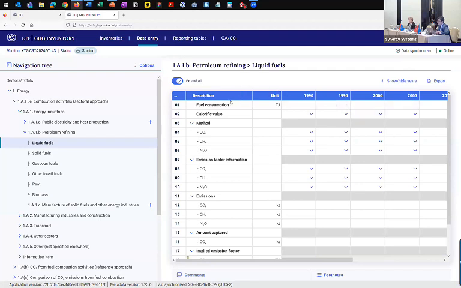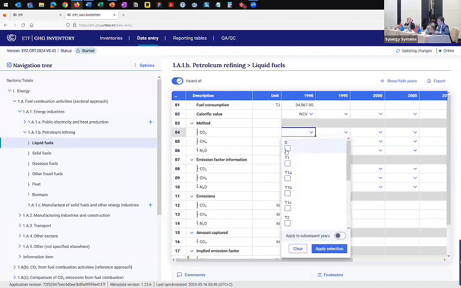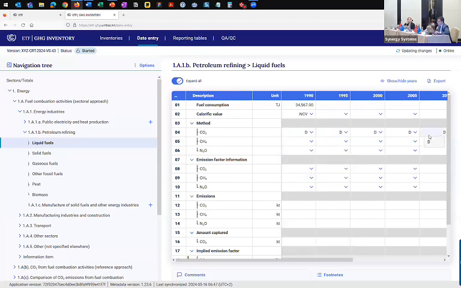And in these data entry grids, there are white cells. That means you are expected to enter the data in white cells. Either you can do a data entry directly in these white cells, or there are some white cells that have the drop down, so you can select the item from the drop down. And then you can also apply it to subsequent years feature if you want to have the same item from the drop down for all the years.